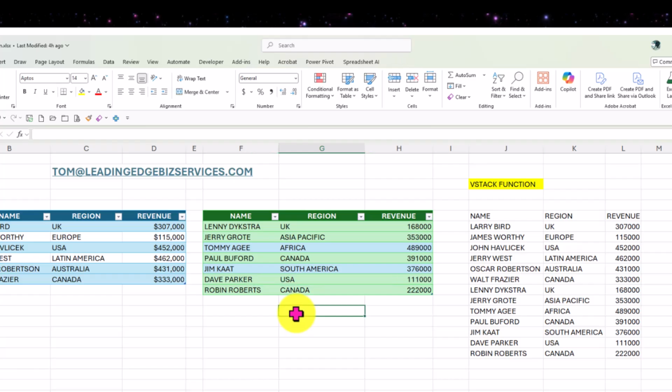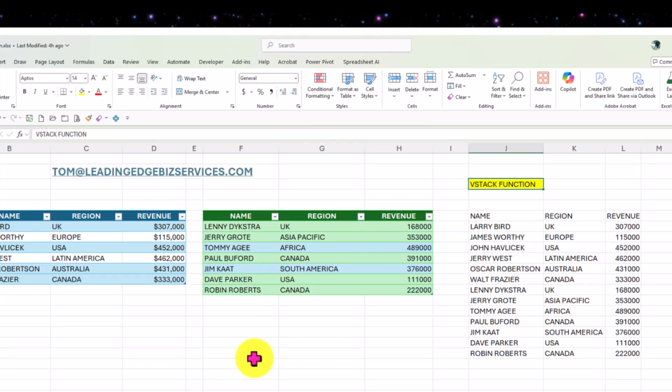So there you go. It's called the VSTACK function. So stay tuned for more additional dynamic formula features, which is what the VSTACK function is, as well as any other thing you want to learn about Microsoft Excel.